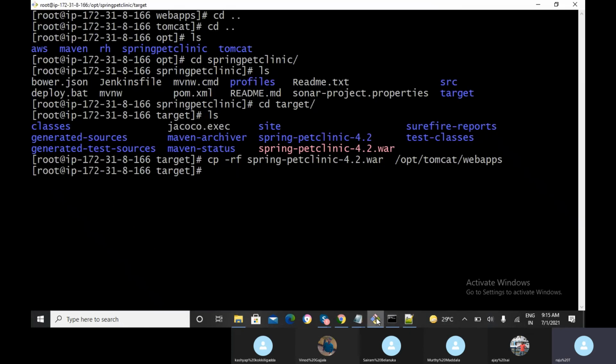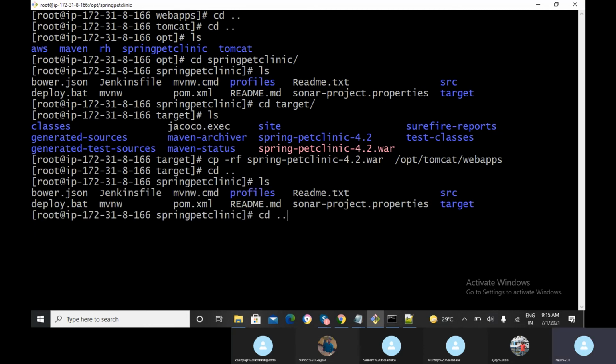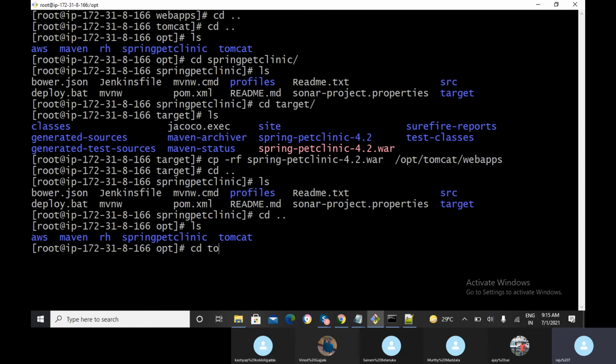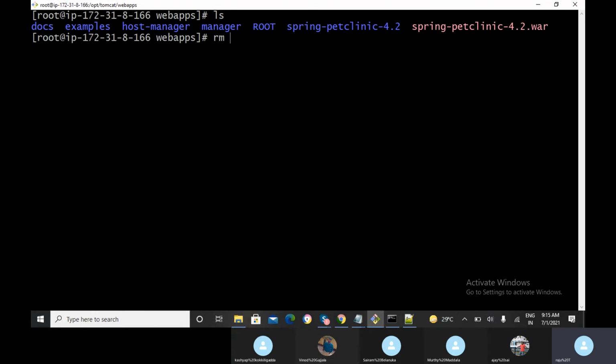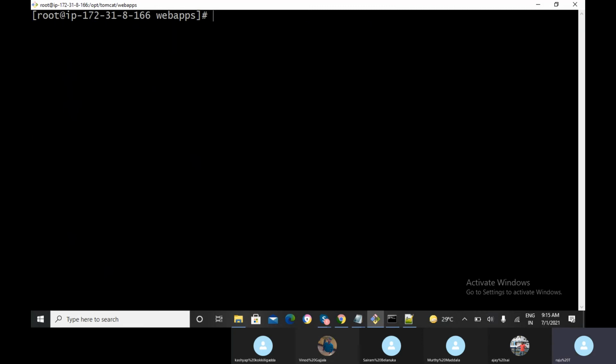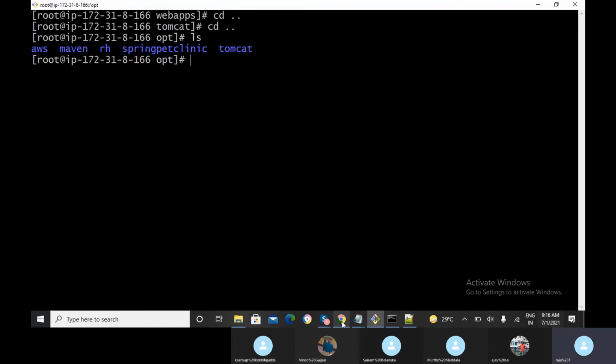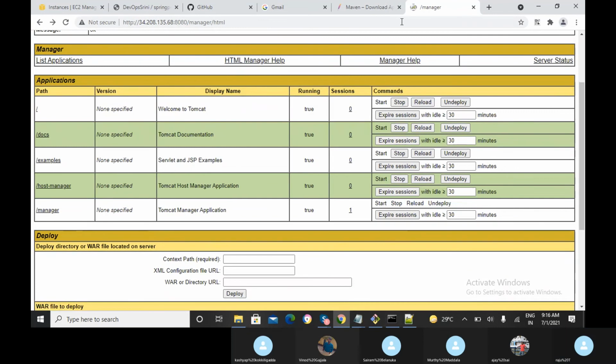Now go back. Just cd to Tomcat. There is a file called the war file. rm -rf, I'm removing the file from this directory. Now go and refresh the page. Right now there is no Spring Pipeline 4.2. But this is manual.